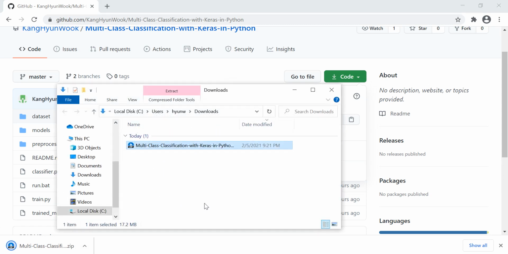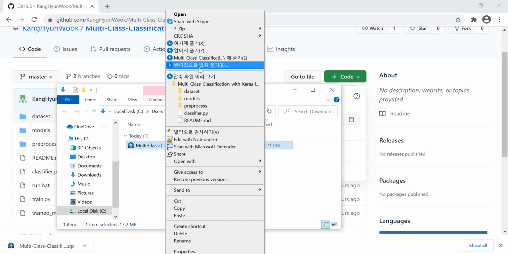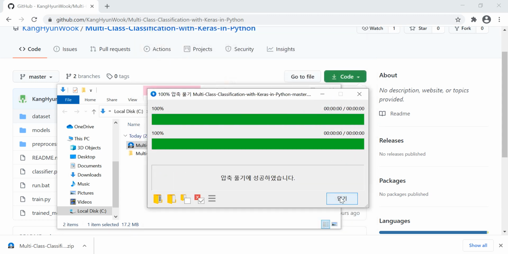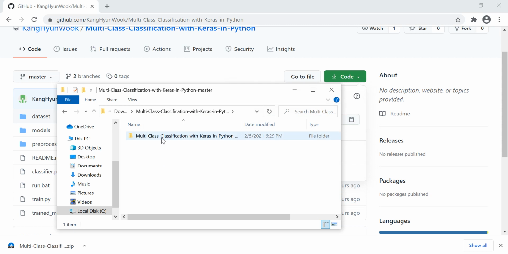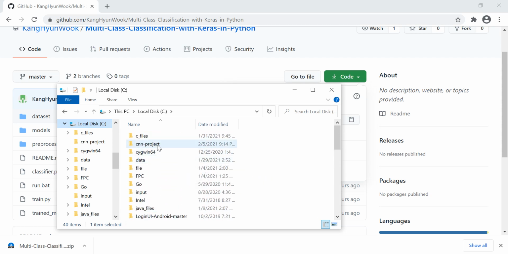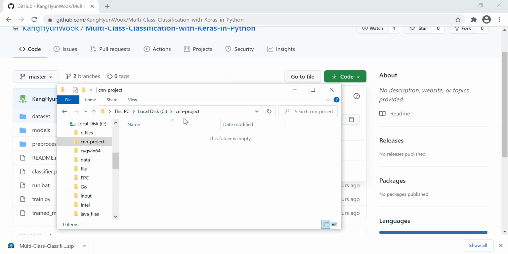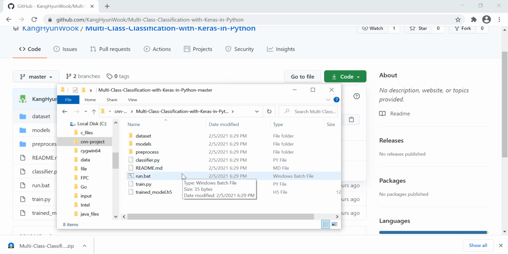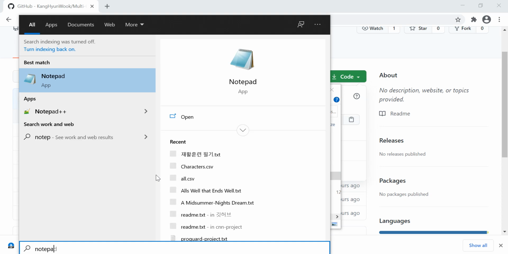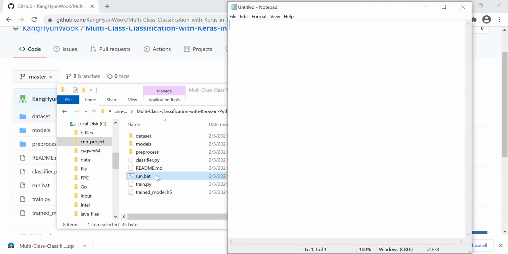And once the download is complete, let's decompress it. Okay, close and go to the decompressed directory and copy and paste it to the working directory. And I'll paste it to C drive and CNN project. And if you go into the root directory, you've got a batch file here. So let's look at the content of the batch file.